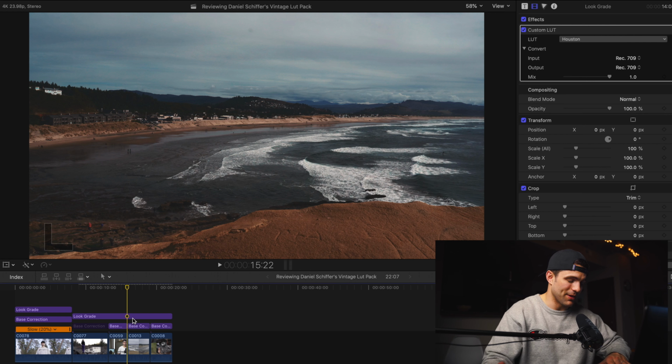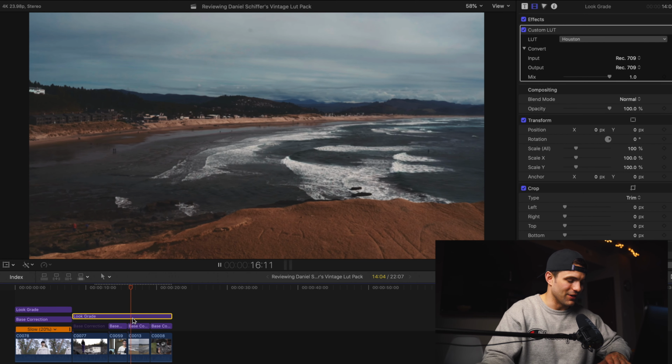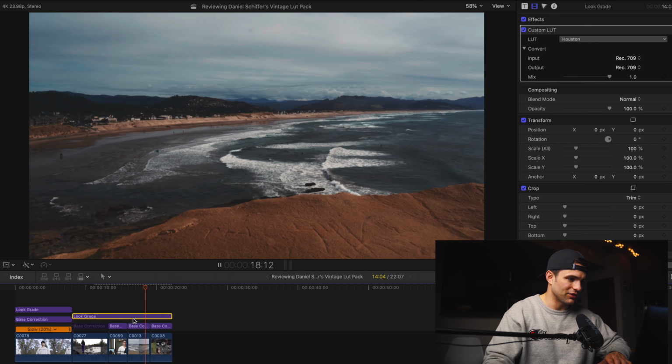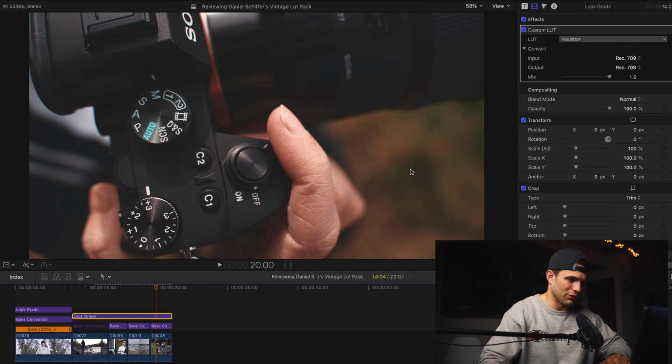His LUT pack is called Vintage, so obviously they're all gonna have kind of a faded, vintage, almost like VHS style feel and vibe to it, which if you're into that, then I think you'll love these colors. You can kind of see on this clip here with the greens, he definitely desaturated them a lot and again, added some more oranges in there.